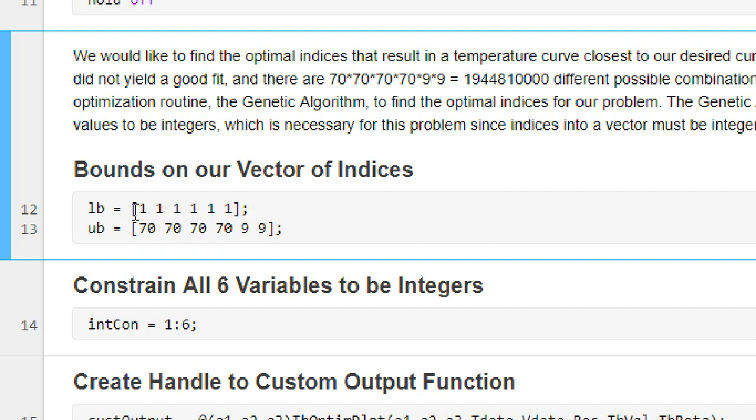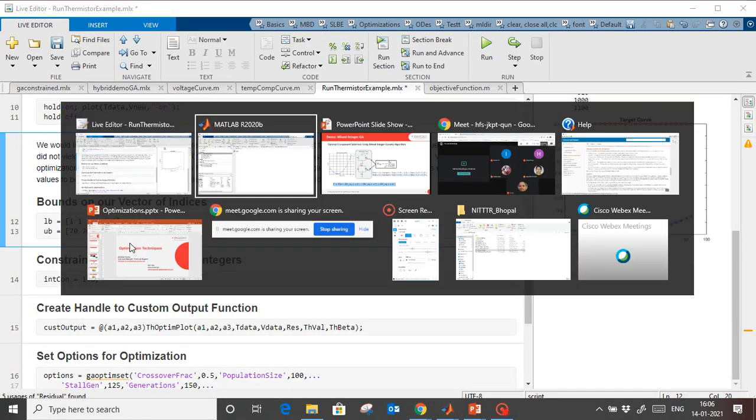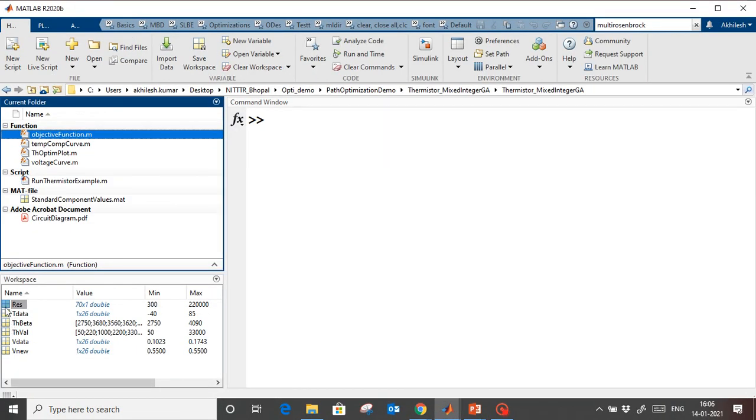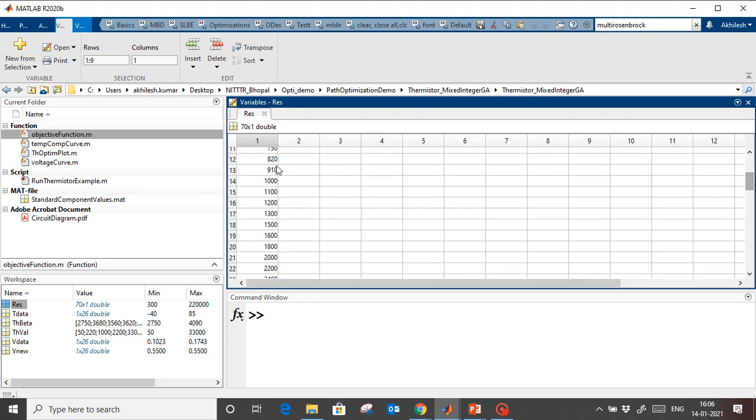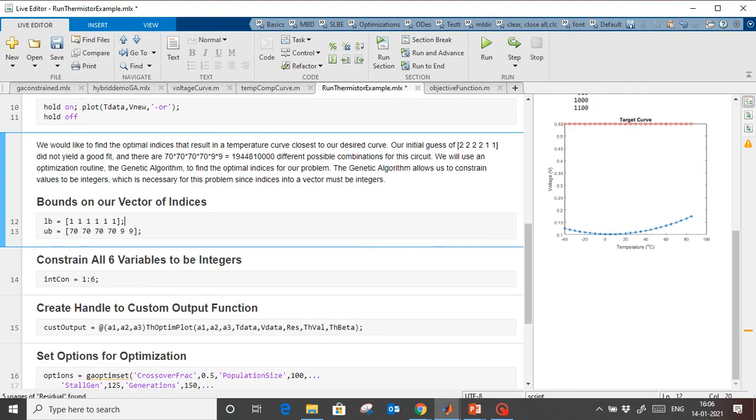So you see what we have done here: from 1 to 4 we can choose any resistance, but the last two resistances will be from index number 1 to 9 only. This kind of bounding condition you can define, meaning whatever indexing of resistance I have here, the last two resistances I want from 1 to 9 only, and the remaining resistances can be anything from 1 to 70. So in this case we have just defined the lower and upper bound.